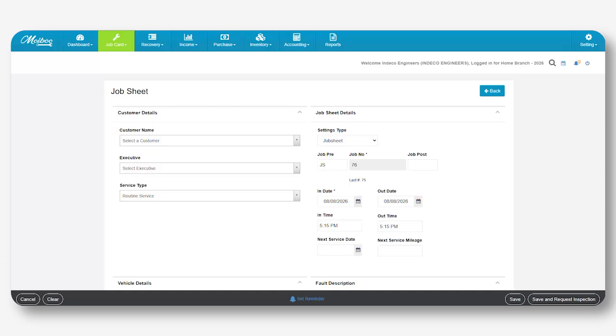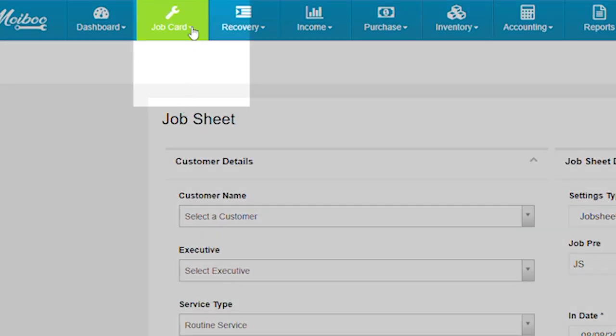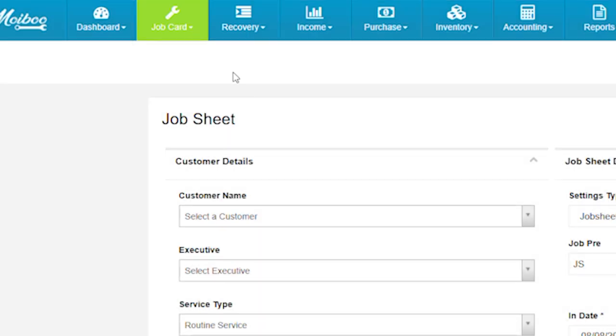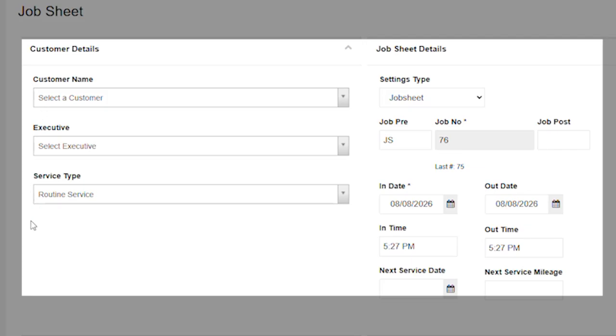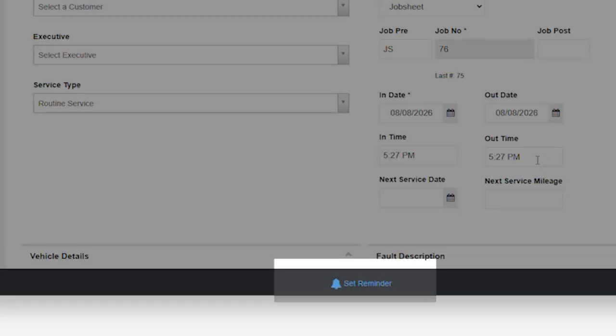Step 1. Accessing the job sheet. Navigate to Job card on the top navigation bar. Select Job Sheet from the drop-down menu. Fill in or open the relevant job sheet details: customer name, service type, out date, next service date. Click the Set Reminder button located at the bottom bar of the job sheet window.